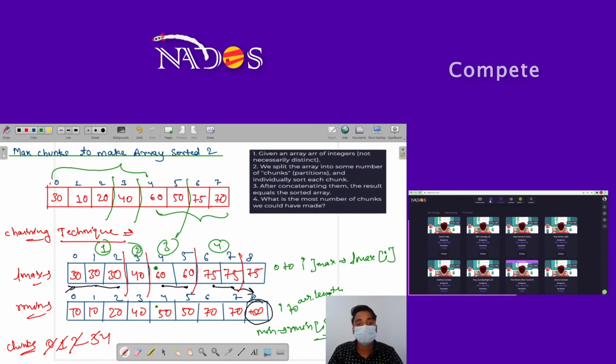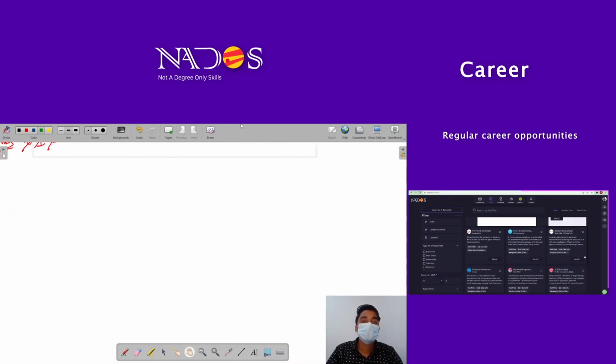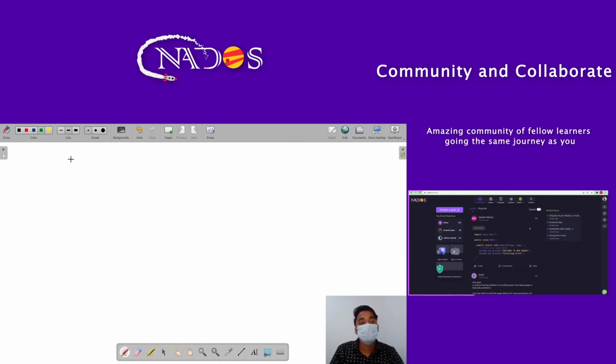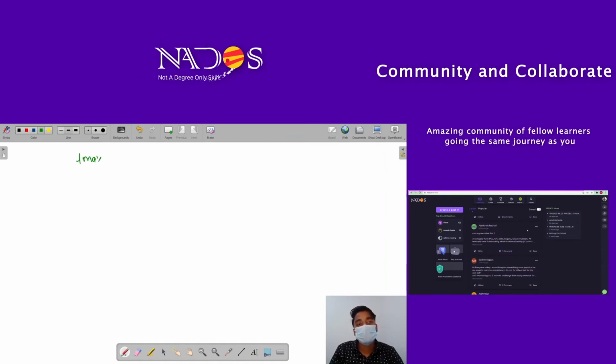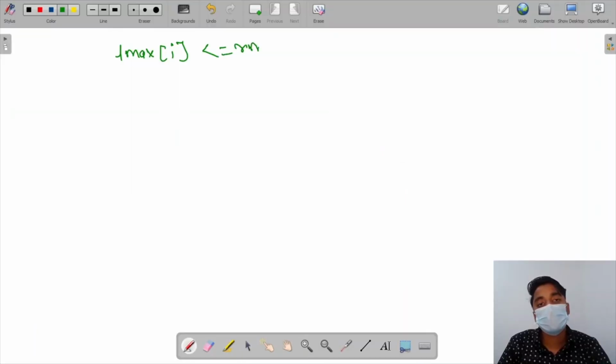So what will be the condition? The condition was when we are increasing the number of chunks: when L max at I is smaller than or equal to R min at I.